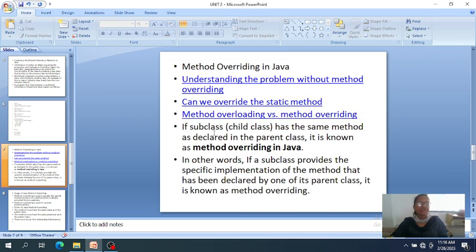Then let us go to our next concept, method overriding in Java. It is about understanding the problem without method overriding. We cannot override the static method. Here, method overloading versus method overriding. What is method overriding?